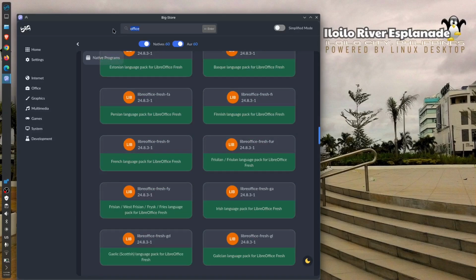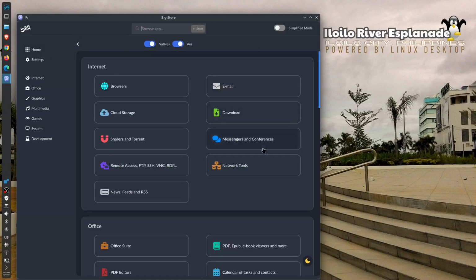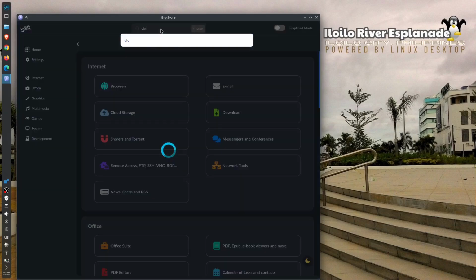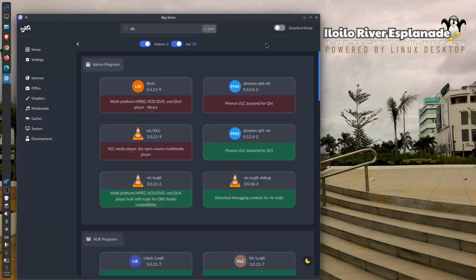For example, if I wanted to look for another software, VLC, let's enter that one in our search bar. So as you can see, I have a lot of VLC. I have the latest VLC, 3.0.21-9.